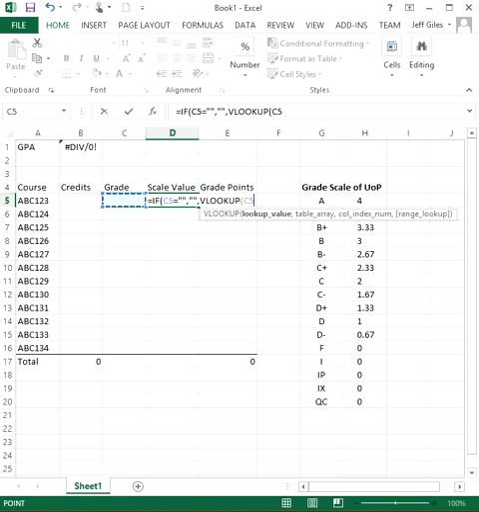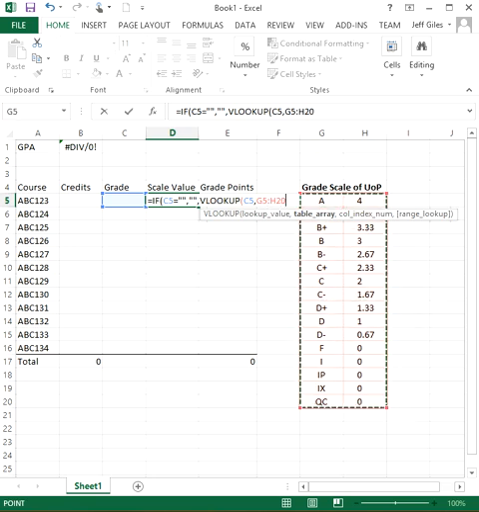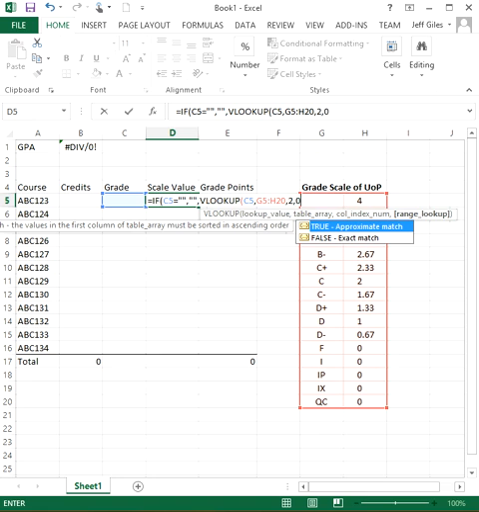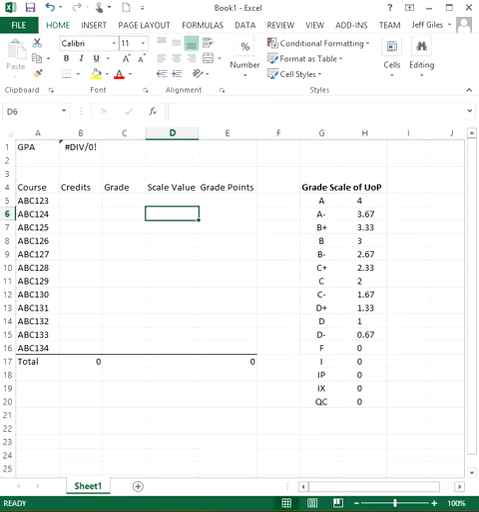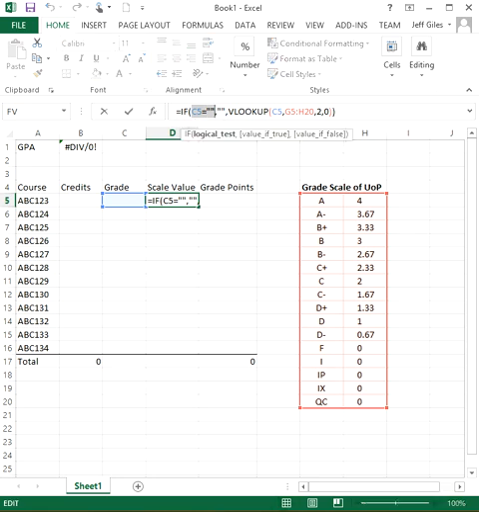The lookup value will be the grade. Table array will be our grade scale of the University of Phoenix. The value we want returned is the second column over there. And the range lookup is 0. We'll close our VLOOKUP and we'll close out our IF statement. Boom. Now we have a formula here, but you see there's no value because the condition is that if C5 is nothing, it will display nothing.